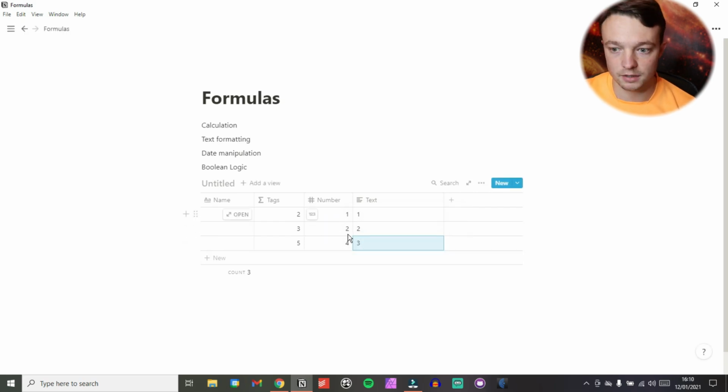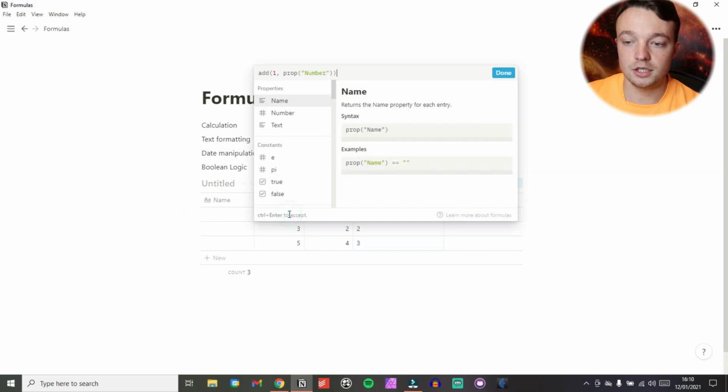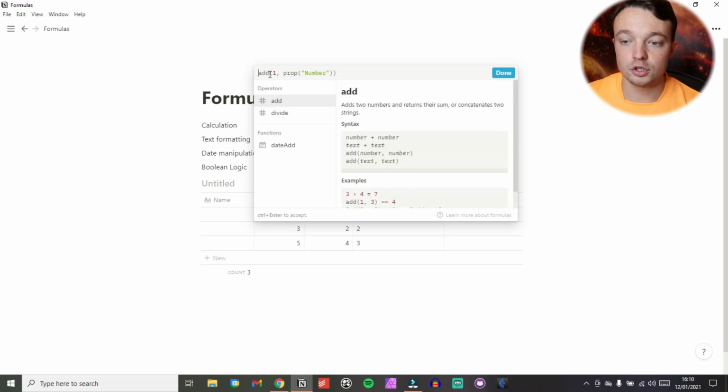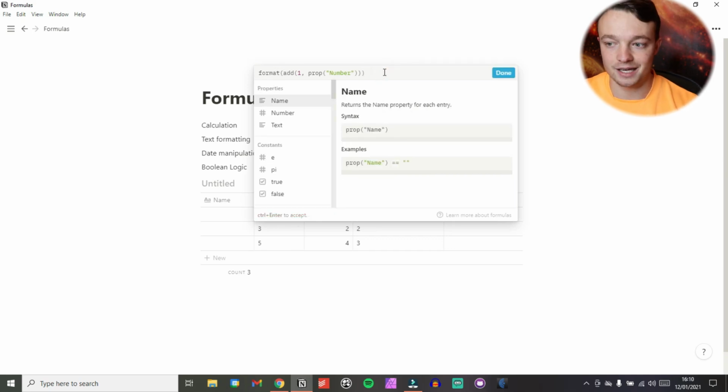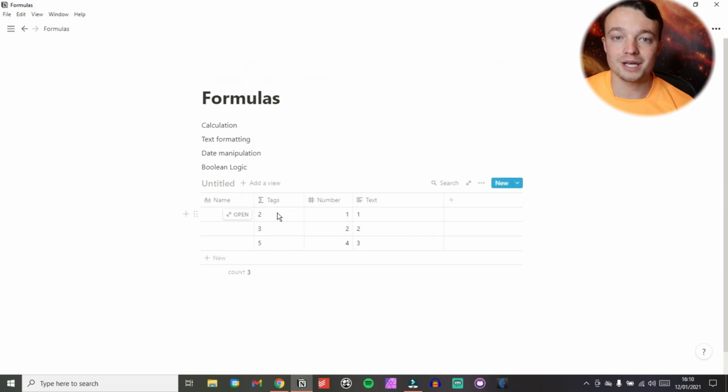The numbers are on the right side of the cell. I can change this. So this is a number. This is 2. It's being read as a number format. If I use format, I can then change all of these to text. So even though it's doing a mathematical calculation, 1 add 1, Notion is reading it as text, so it's on the left side of the box.